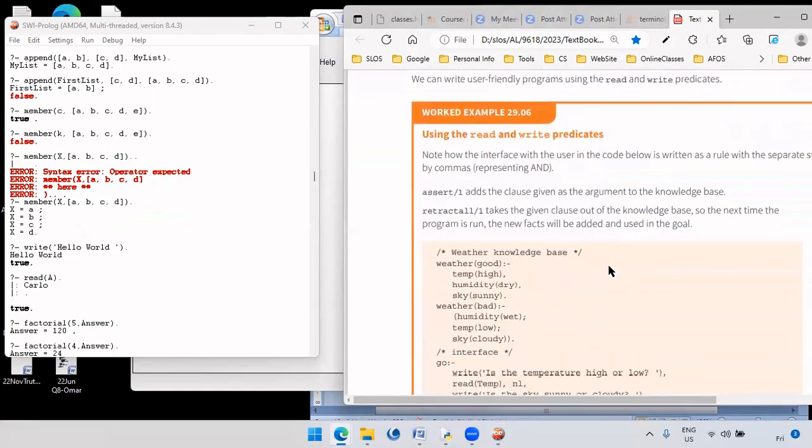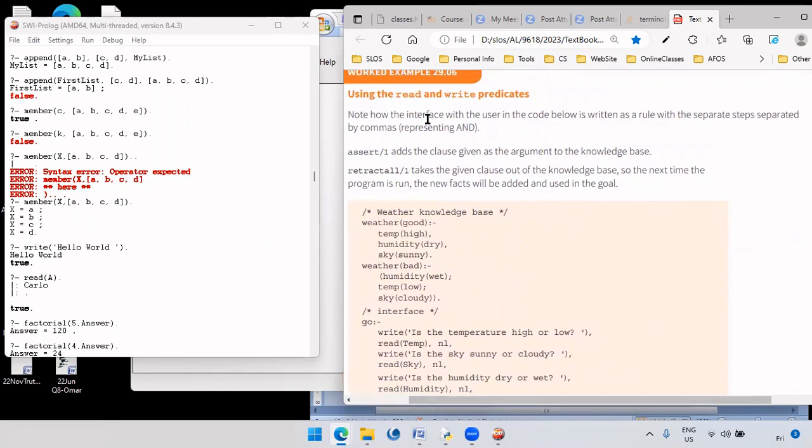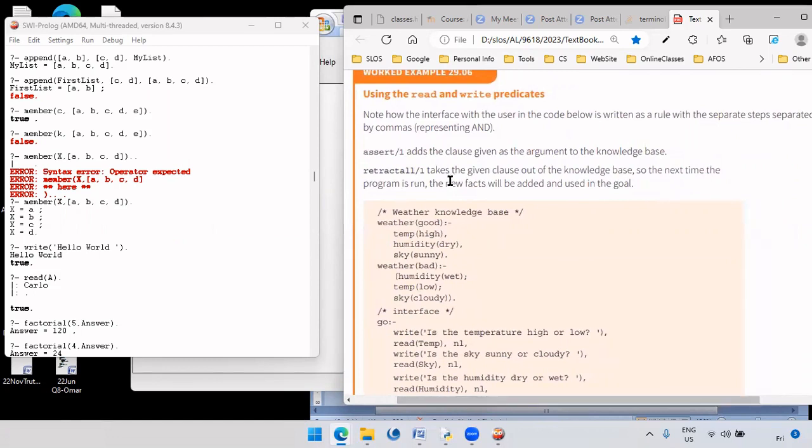All right, so let's come to the most interesting program here. Note how the interface with the user in the code below is written as a rule with the separate steps separated by commas representing and. Remember if and those things you remember. Assert one adds the clause given as the argument to the knowledge base.